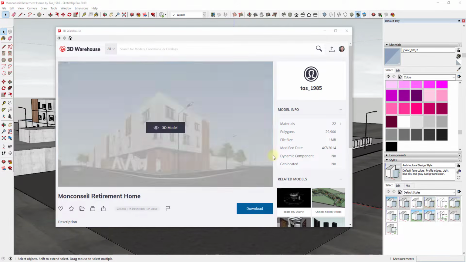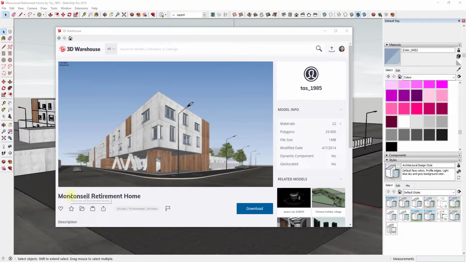So to start off, I'm using a model from the 3D Warehouse. This is the Monconse Retirement Home by Taz 1985. If you want to download this and take it over into Twinmotion and follow along, you can definitely do that.